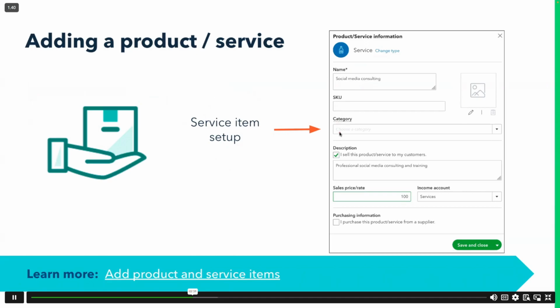You can absolutely set up categories if you are interested in having different ranges. If you've got different services, you might have, let's say, warranty service, repair service, or ongoing service. You might want to categorize your services so that they're easy to find and easy to report on.